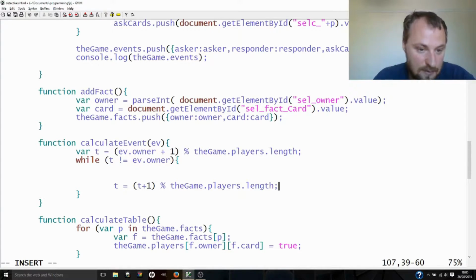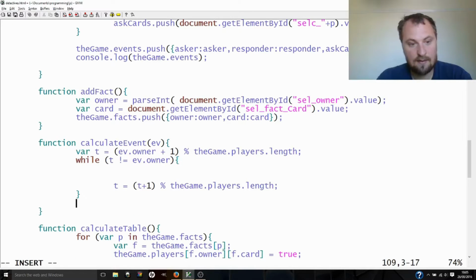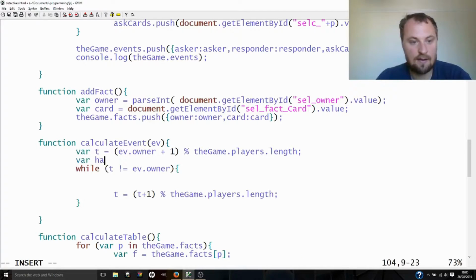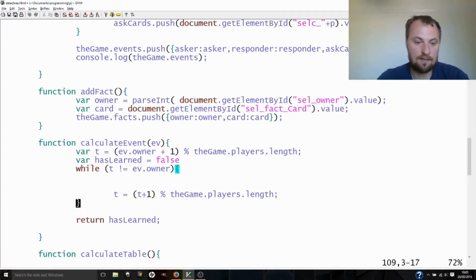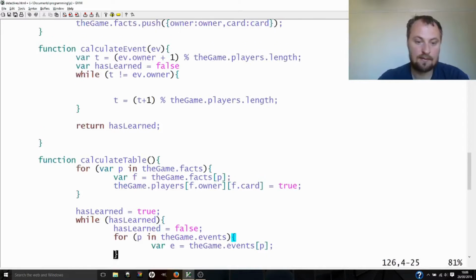So that means we should be able to go around and every time make sure we've got the owner, and everything that happens here, the exit, we need a variable called hasLearned. Var hasLearned equals false. And if we get to here, we're going to return hasLearned. And that will make it easier for calculateTable to make a decision.